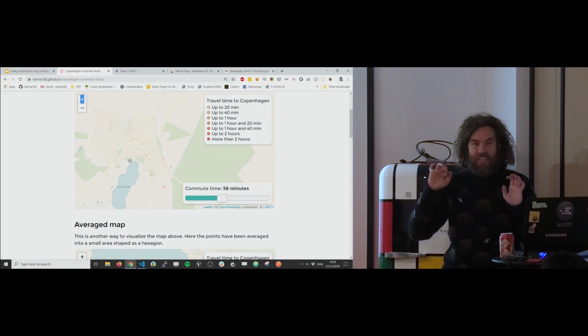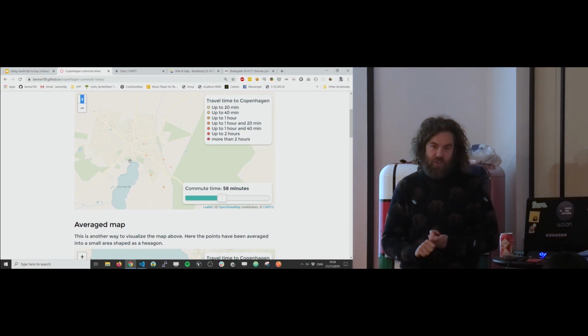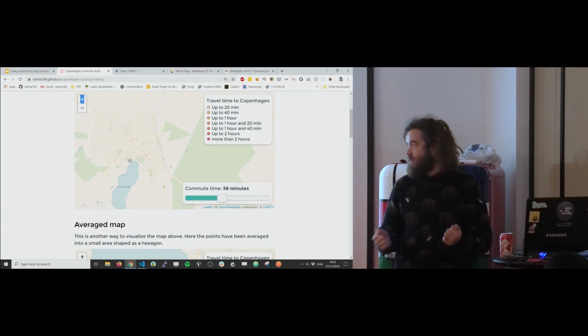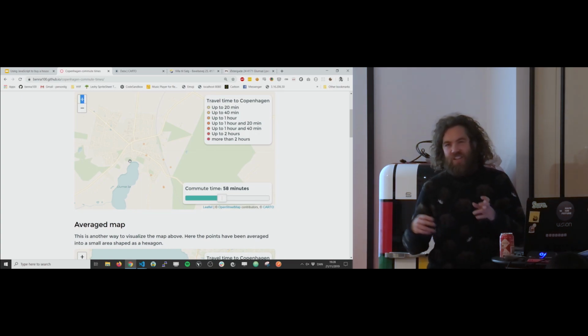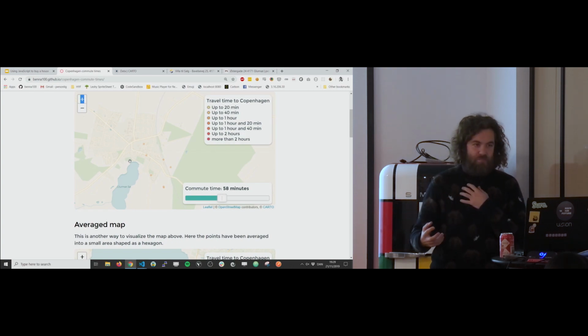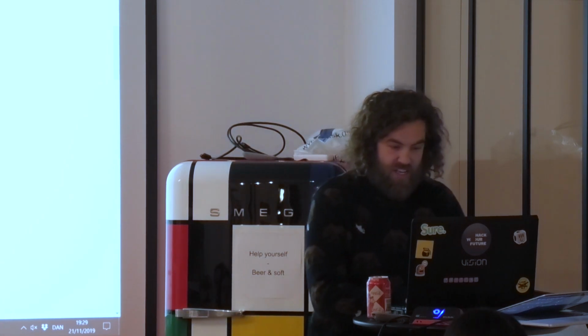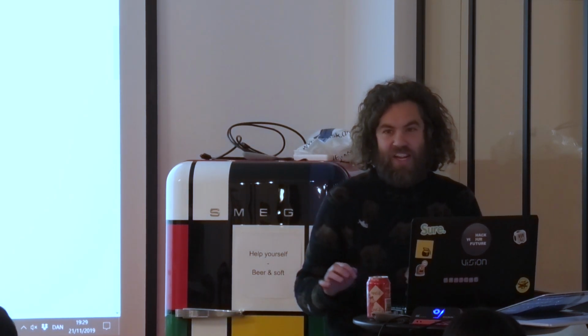Glumsø is 50 minutes from Copenhagen. I still think that's a reasonable commute. I think that's a very good commute. When you get past 1 hour, maybe 1.5 hours, that to me becomes a bit much. But of course, that varies from person to person. Anyways, 50 minutes from Copenhagen.